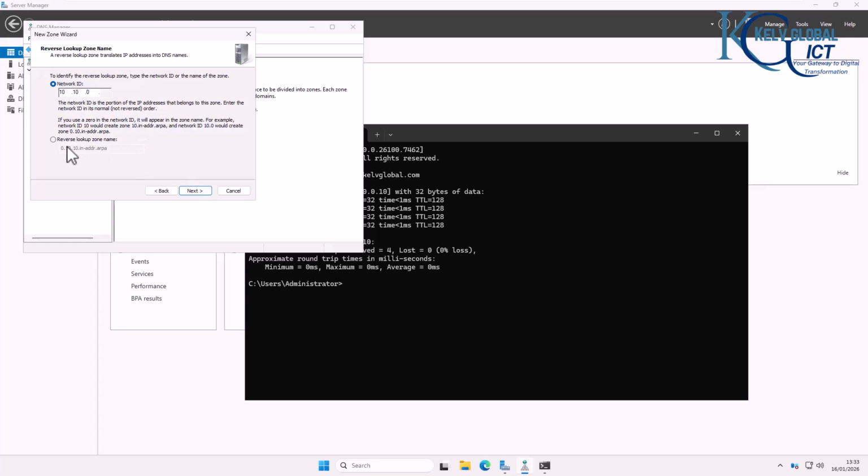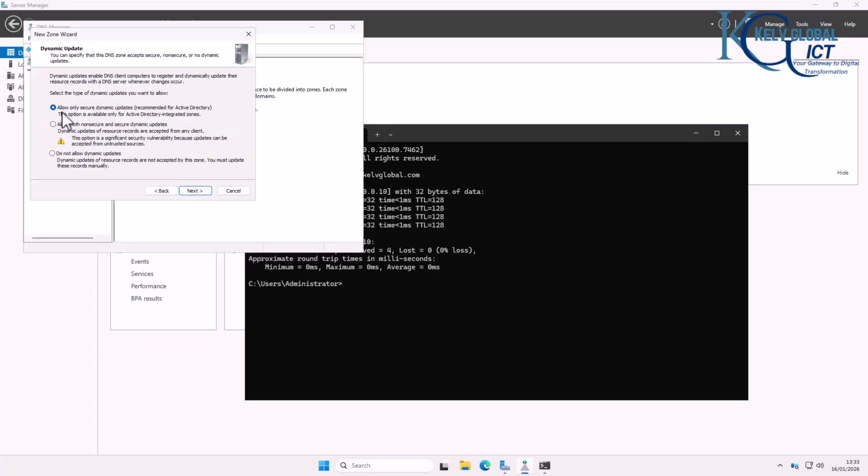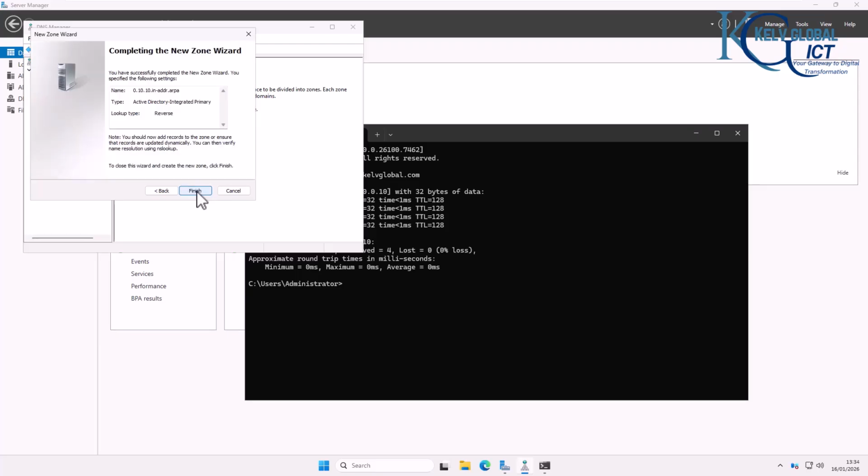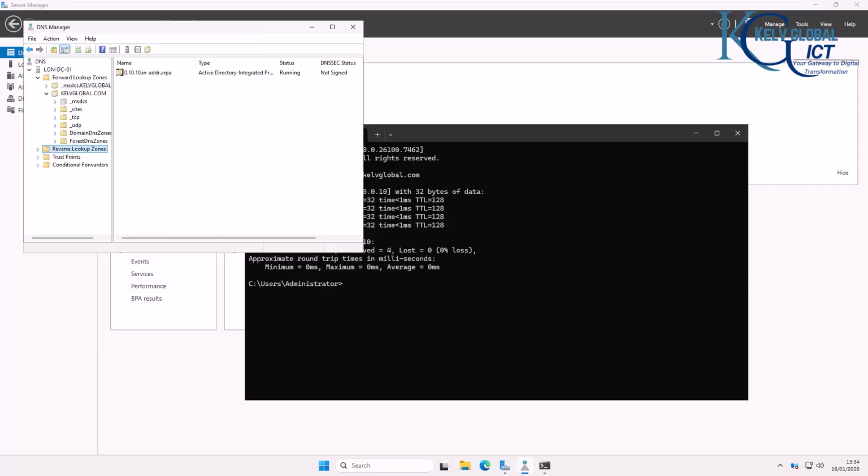10.10.0 is actually our network ID. You can see it's a reverse 10.10.0. And then I'm going to click next. Allow only secure dynamic update. Very important, recommended for Active Directory. You can allow both non-secure and secure dynamic update, but we want to only allow secure dynamic update. I'm going to click next and then finish.